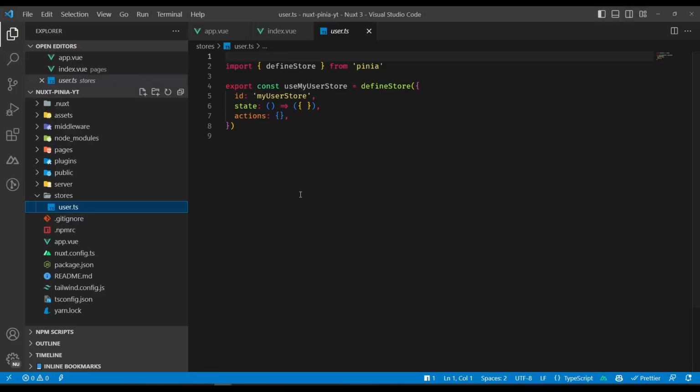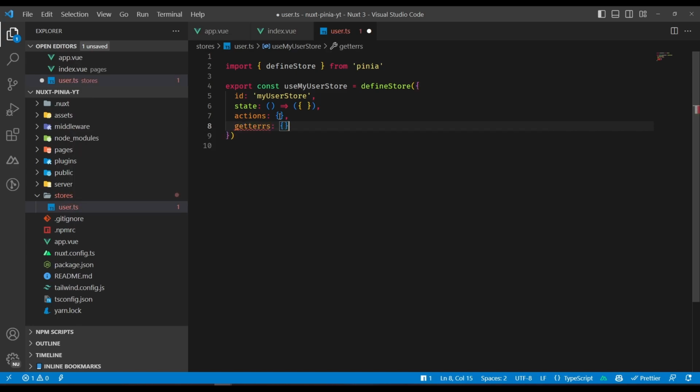So we jump back to VS Code, and we're gonna remove all of this, right? Because this is the options way of doing it, where we have the ID, the state, actions, getters, and all of that good stuff. If I type getters, you can see where I'm getting the autocomplete and all that.